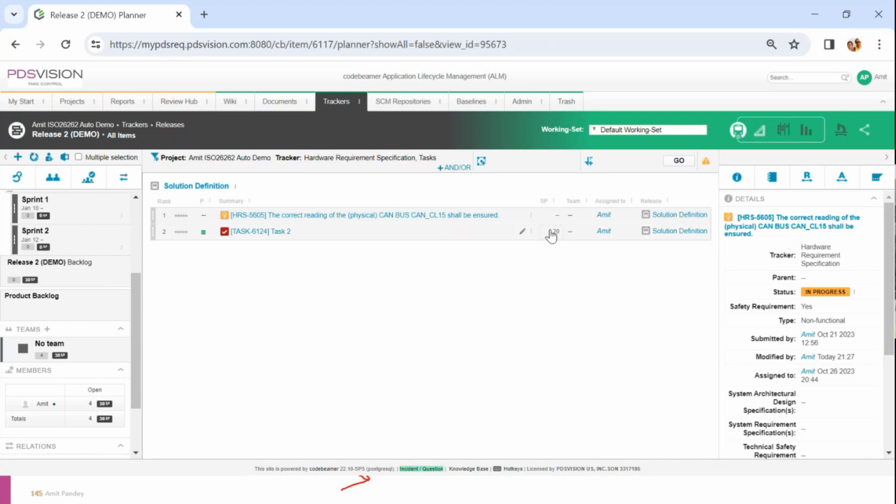Now, what is a team? Right now, when I create this task and this requirement, it was assigned to me. But typically what you do is create a team and assign a team here, and then from that team you assign the user who has to work. For example, I have 2 teams. How do you create a team?